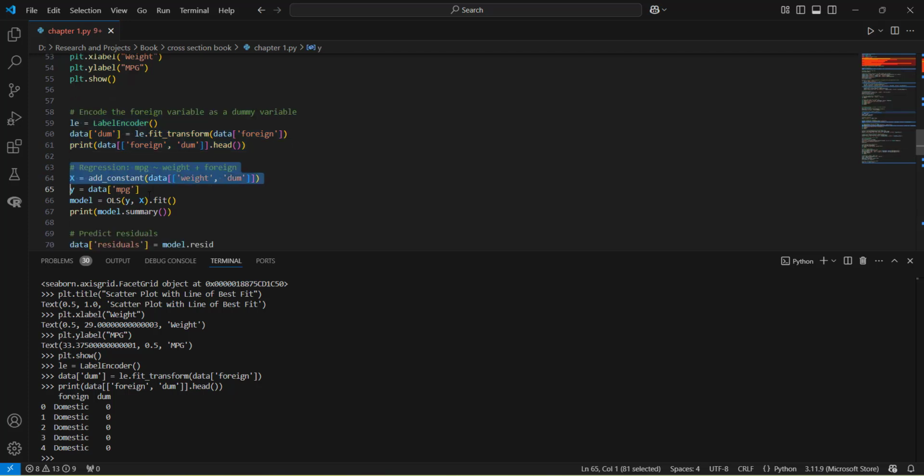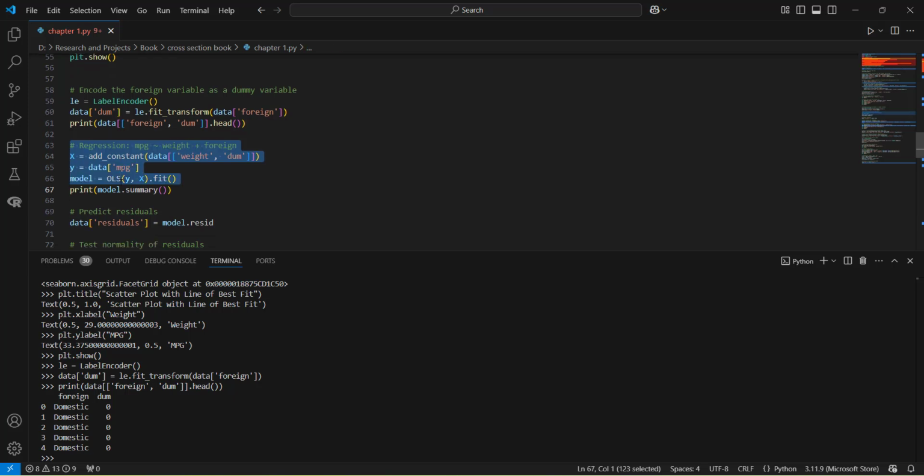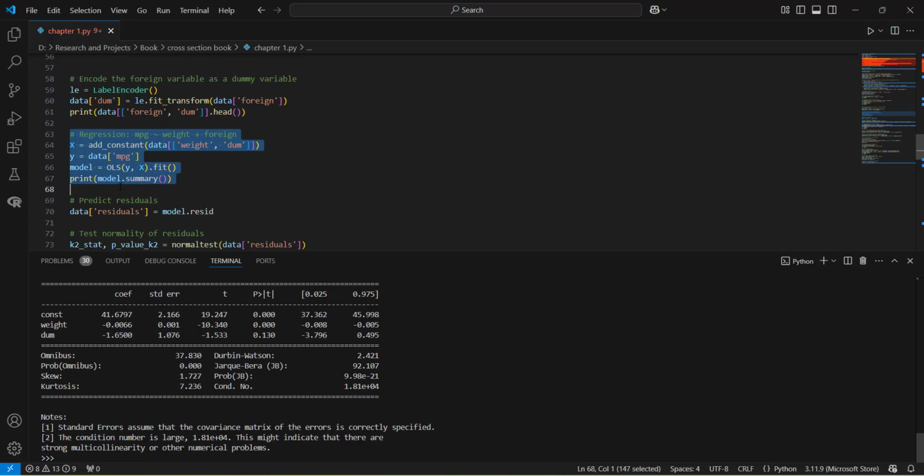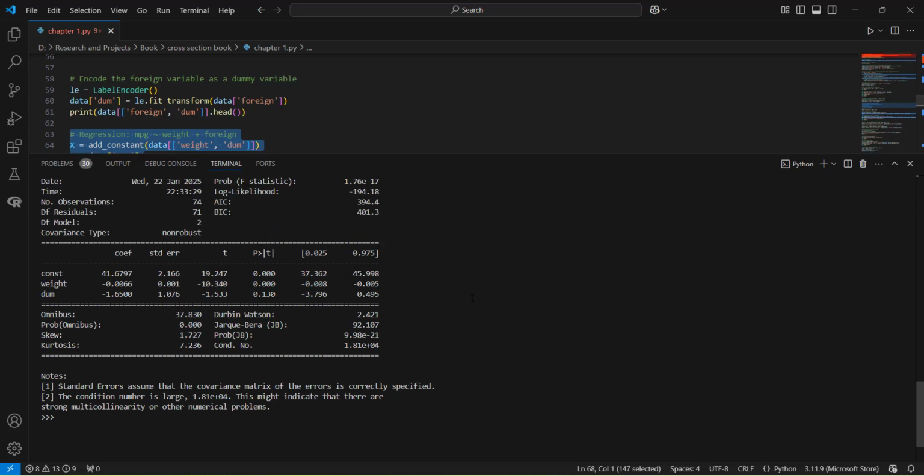Then I will do the regression: MPG is equal to weight plus foreign. So this is X, and add constant means it will add one column of ones to make the constant, and then this is the DV. When I run the model and then the model summary, it will give me several indicators. I will start from the top.